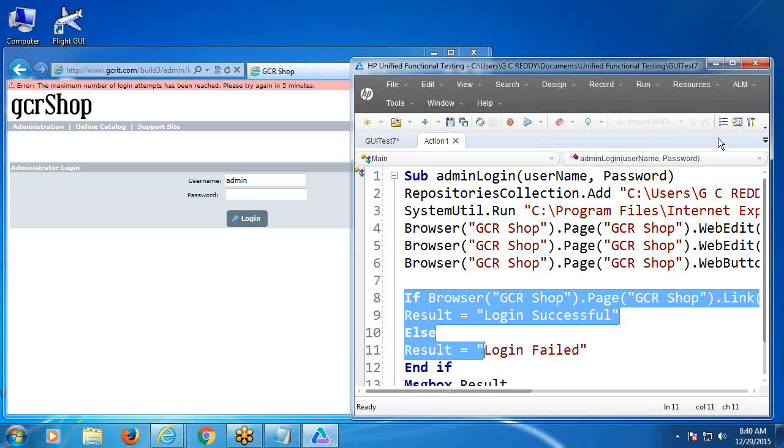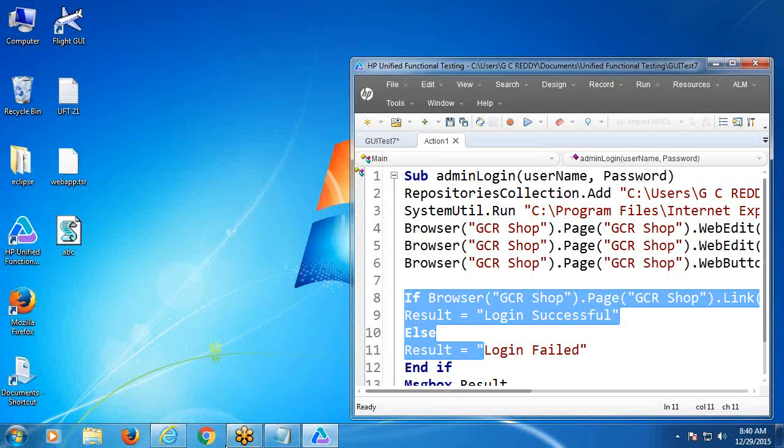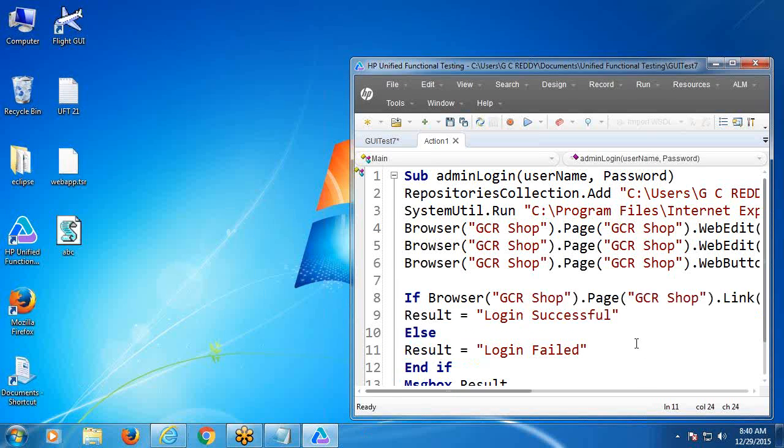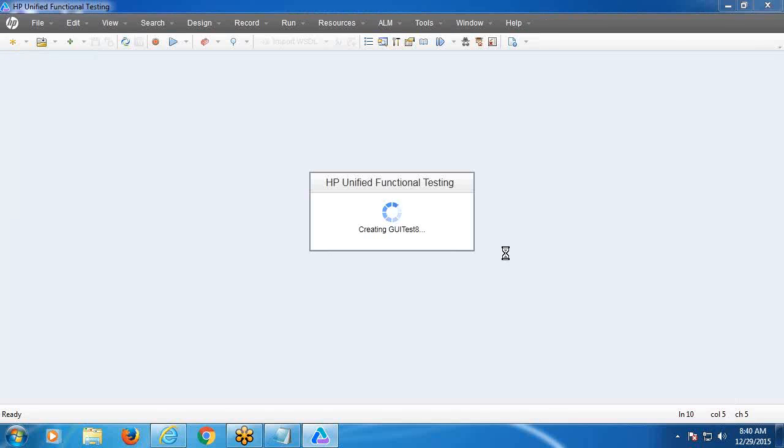Edit. Saujanya, you tell me. Edit shared object repository. Oh, it is asking try after 5 minutes. Okay, just save this test. GUI test 7. I will show that sample application.